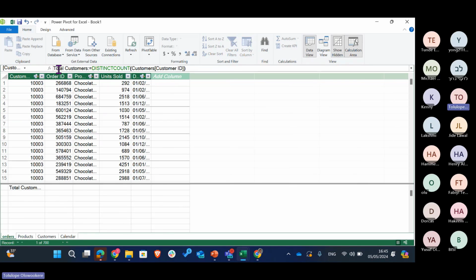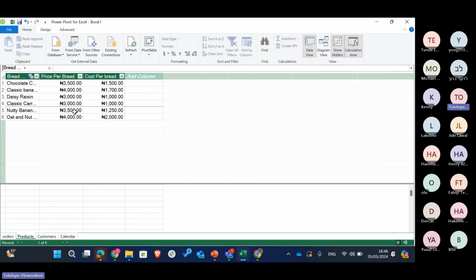So if you don't find where you created your measure, just be sure of the table you are choosing when you're creating it. So as I said, we want to bring in the price. We're going to bring in costs. So price of each unit and the cost of producing each unit. And we know that we have them under the product table. So price per bread and cost per bread.